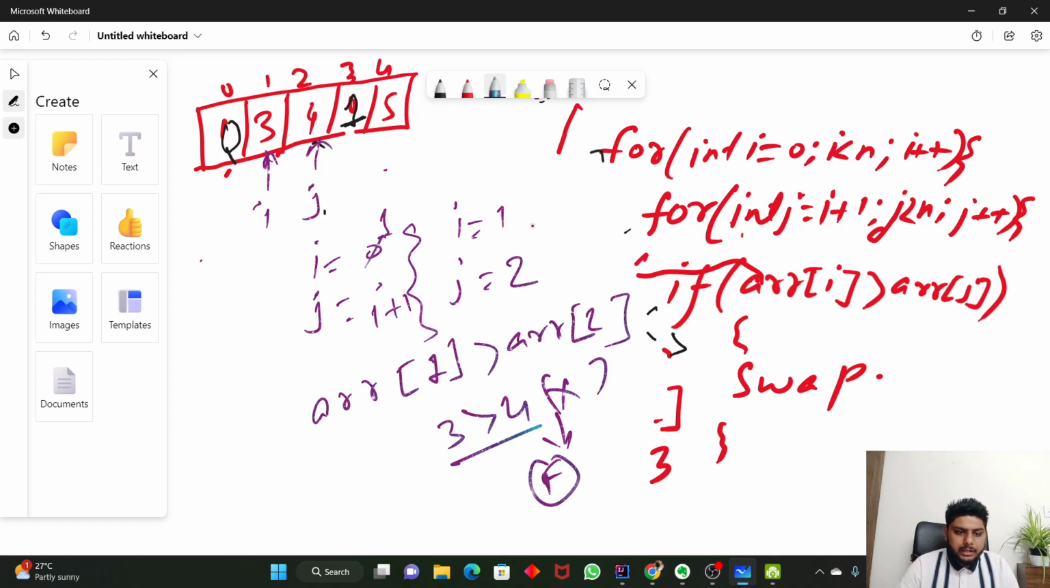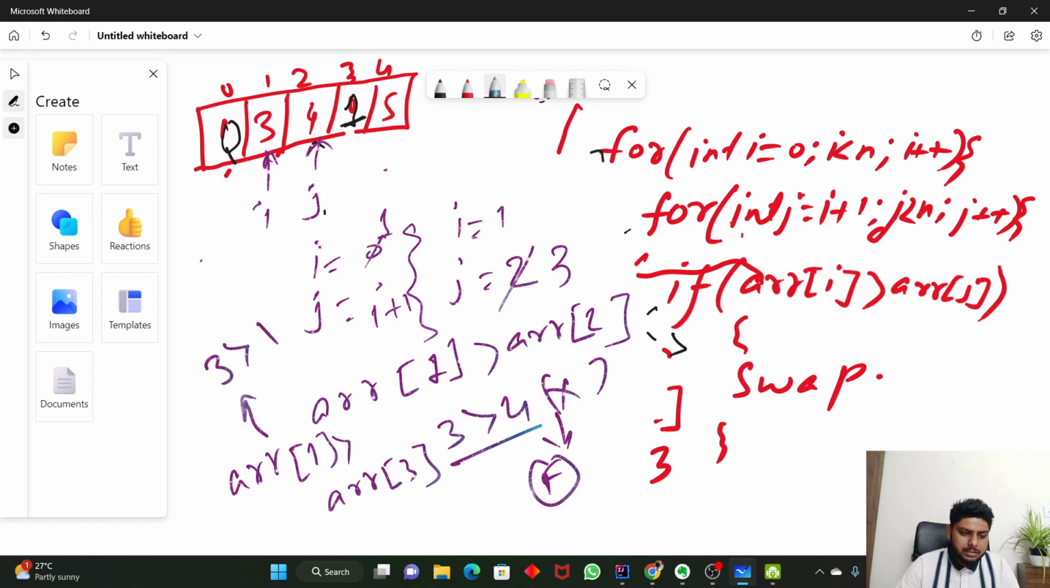Again the iteration moves forward. j becomes 3. Then it will compare with the next element. So on the next element it should be ARR of 1 greater than ARR of the third. So yes, in this condition it is satisfied. 3 is greater than 1. Yes. So now this will become here and this will go here.